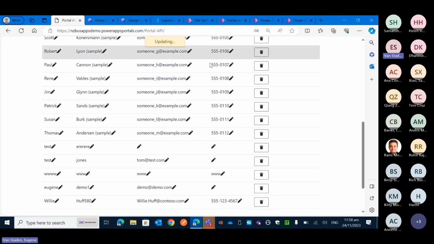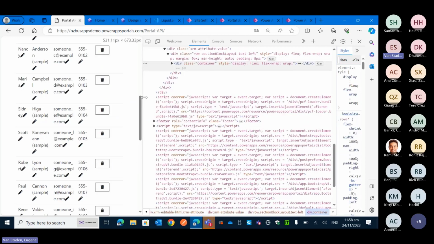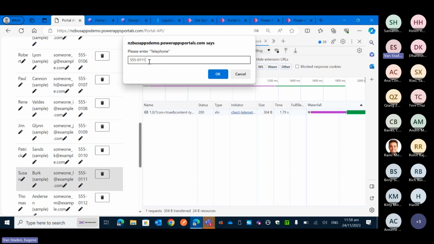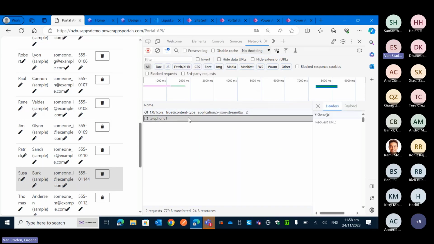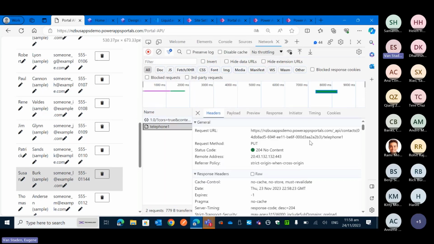It's updating via the API. And I forgot to open up my tab to show you the request. Let's do that again. Let's just change this one. Something like that. Let me zoom in on that.